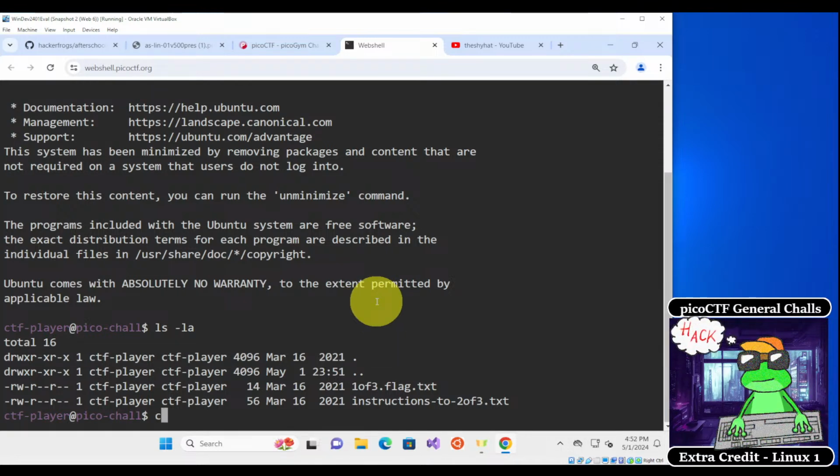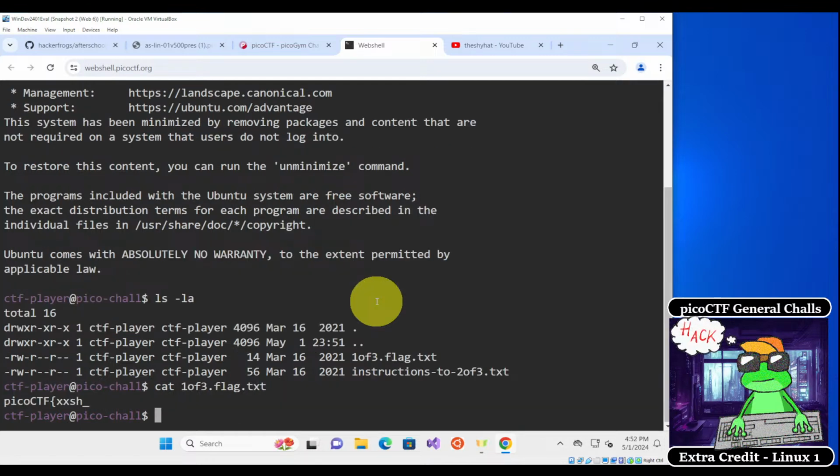Okay, so if you read the first file here, 1of3.flag.txt, it's going to give you the first part of the flag, picoCTF, and then this. And there's also a 2of3 flag and a 3of3 flag. So see if you can solve the challenge before I explain how to solve it for you. If you collect all the different parts of the flag, paste them all together, and then paste it in chat to let us know that you finished the challenge.